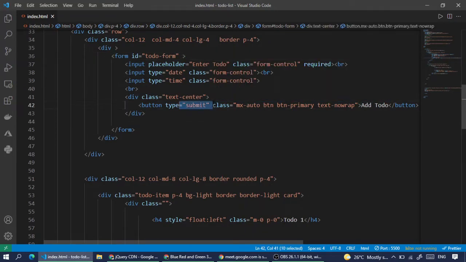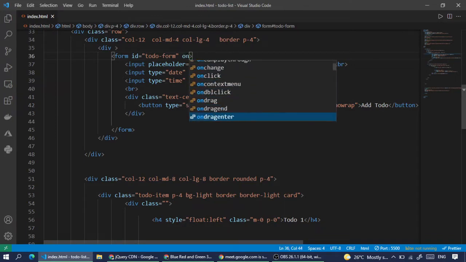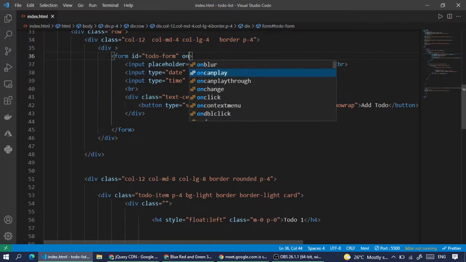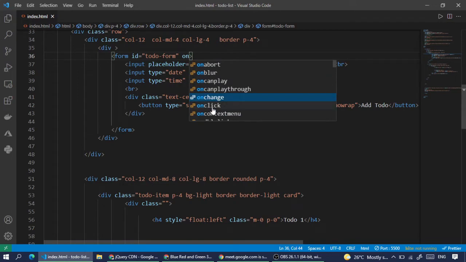So instead of form, we can use button to take the inputs. But I'm going to use on submit. So on click, on submit, these are like multiple other event listeners. On change, it will apply when we type something, and on blur, it will apply when we click outside of the div. So similarly, there are multiple event listeners. Most commonly, we use on change, on click, and on submit.